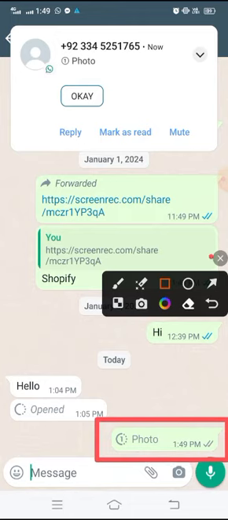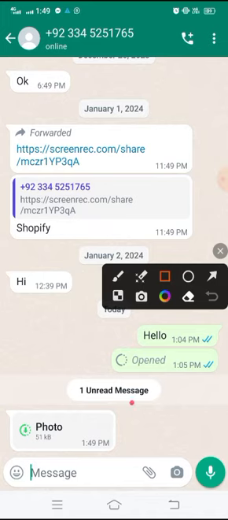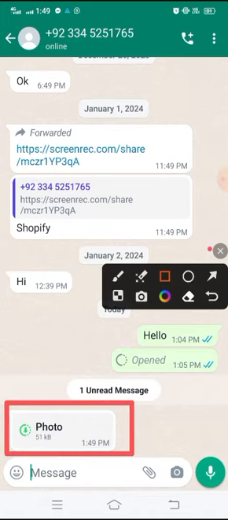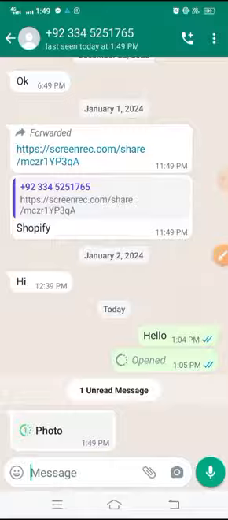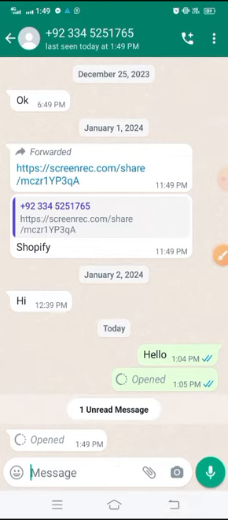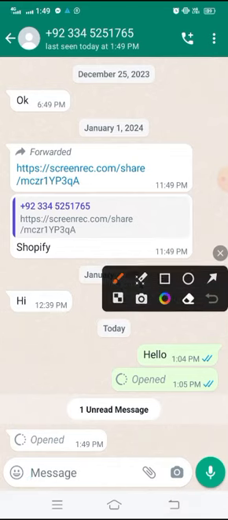So now I will go to my other WhatsApp, to which I sent this picture, and you can see this preview. I will download this and you can see one-time view is written on it. So I will open it. Due to privacy you can't see this picture.